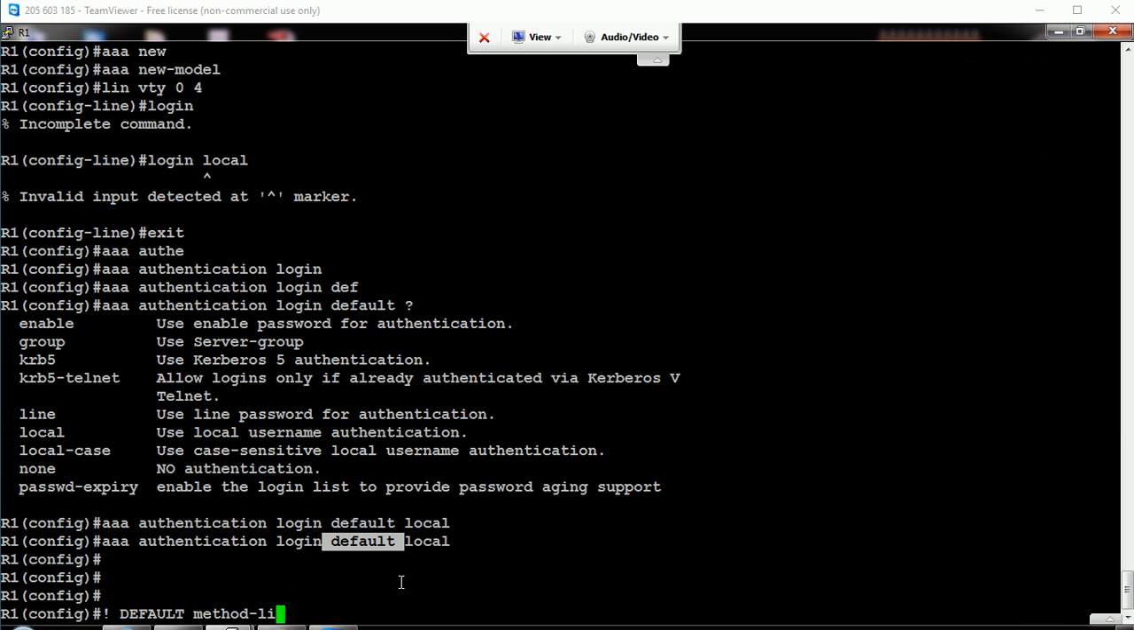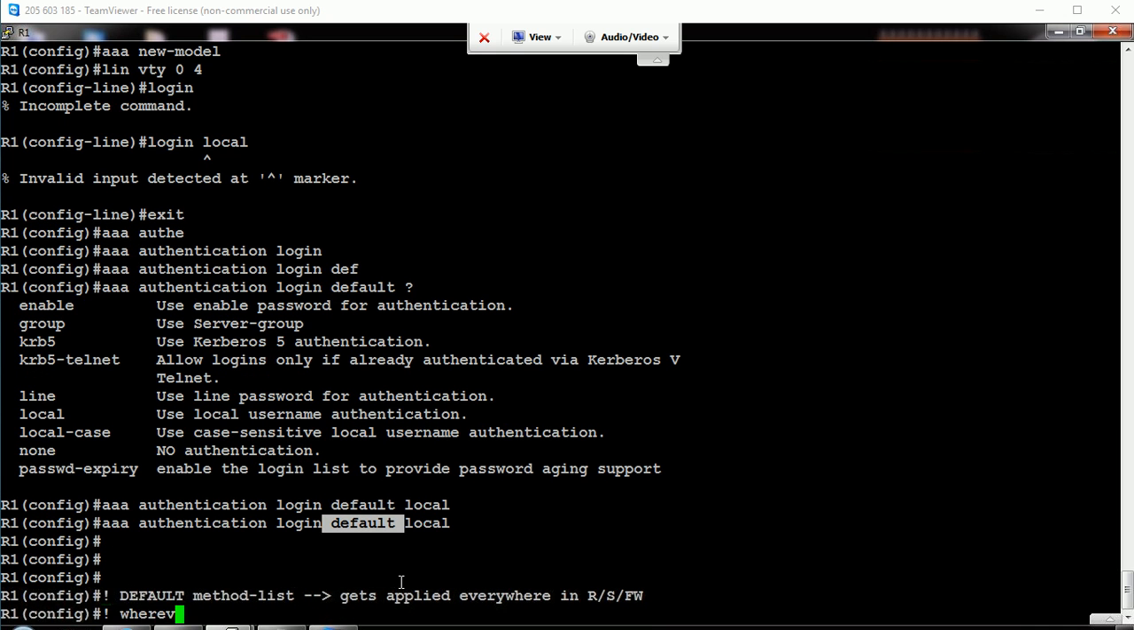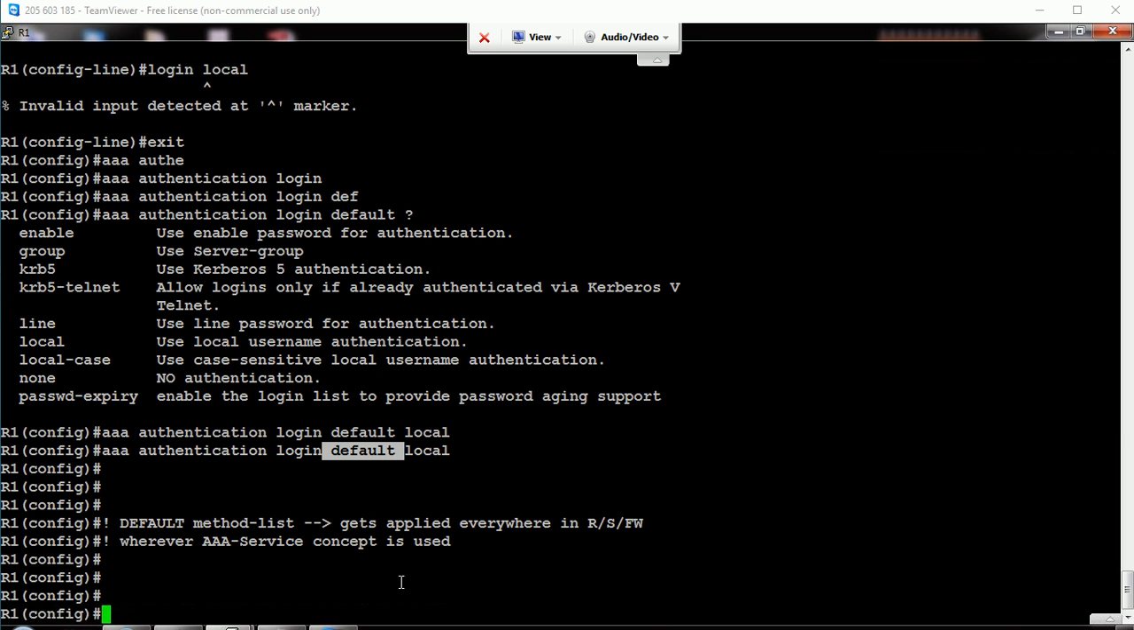When I create a default method list, it gets applied everywhere in the router or switch or firewall, whatever device, wherever the AAA service concept is used. Tell me, in a router, where do we need the AAA service? In which technologies do we use authentication concepts?